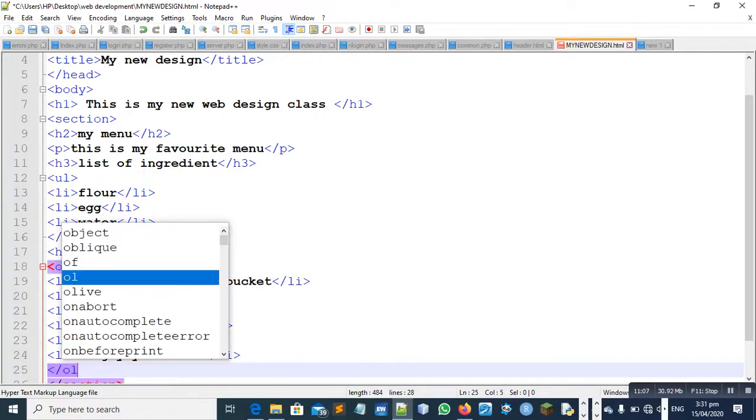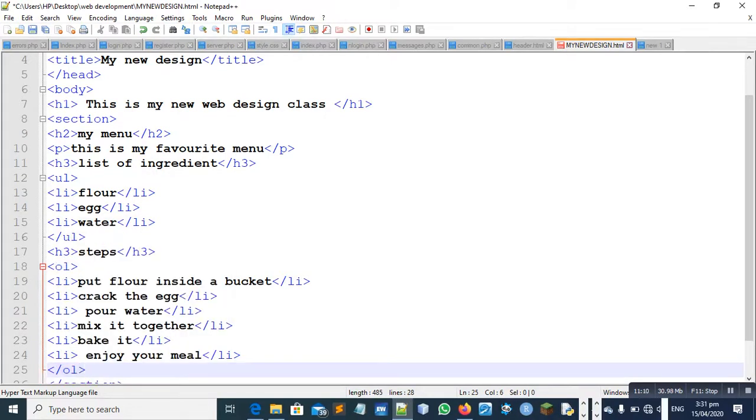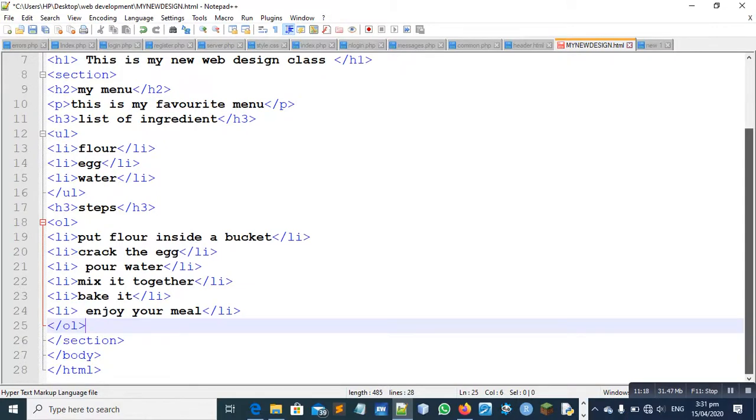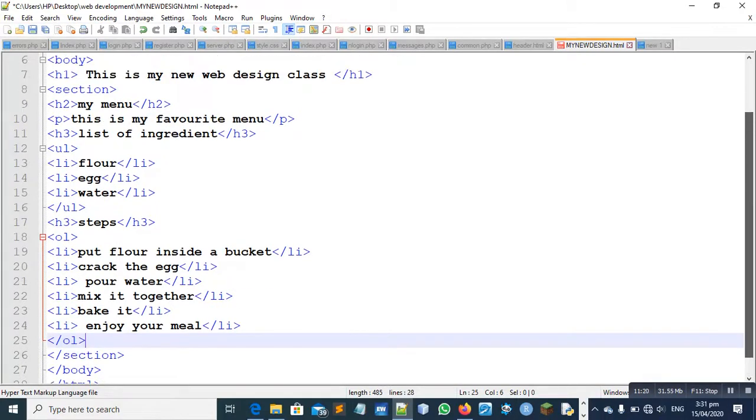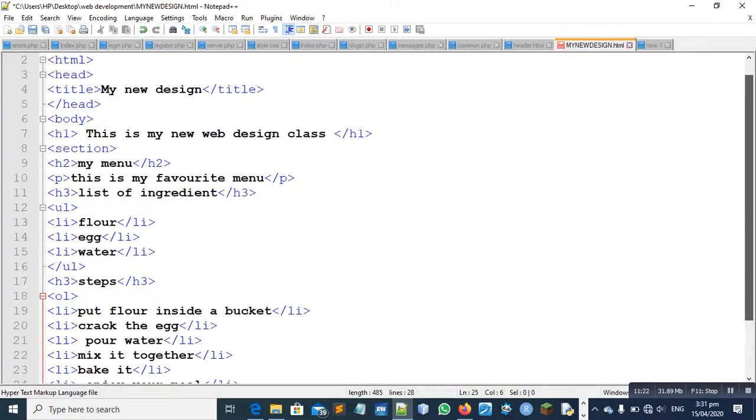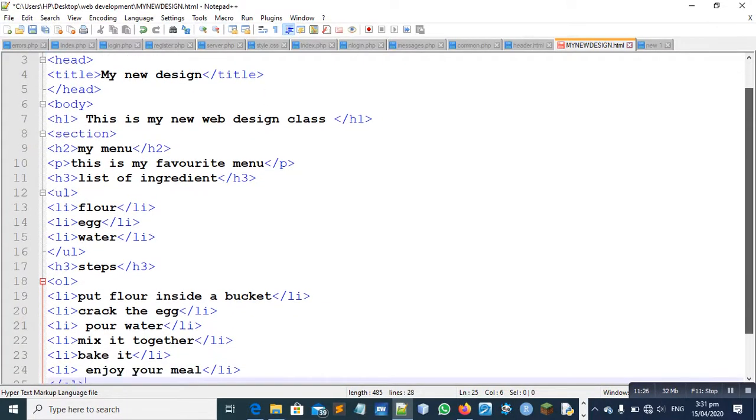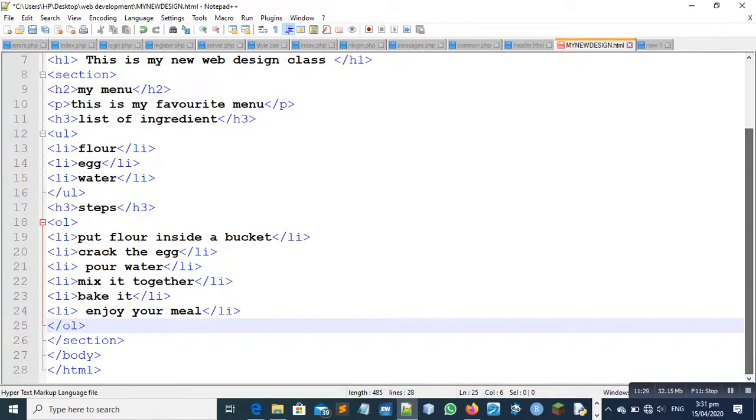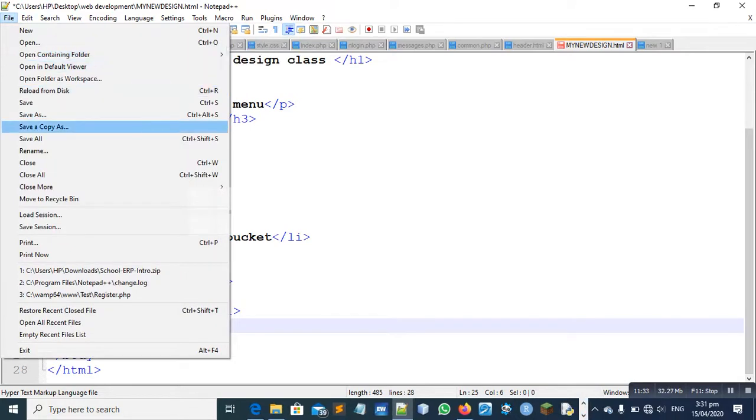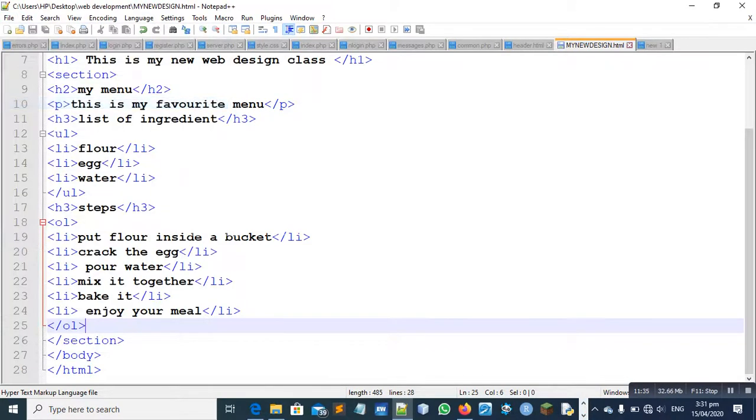Okay, so let's go back to our web browser and refresh. This button you see up here is for refreshing, so just refresh it. You can see the new steps that we just created, and you notice that it has numbers 1, 2, 3, 4, 5 and 6. It's because what we used the second time is an ordered list. The first one is an unordered list, so that is why the first one did not give us numbers, but the second one gave us numbers.